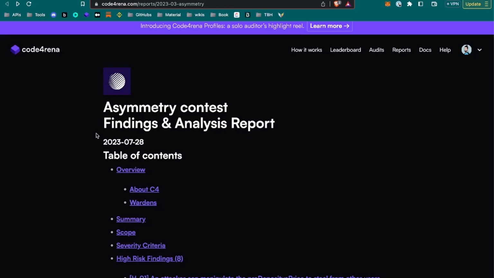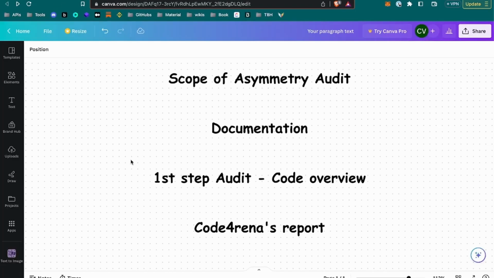So yeah, I think we completed all that was planned with the scope of the Asymmetry audit. We went through the documentation, we did the code overview, and we have finished the code report.